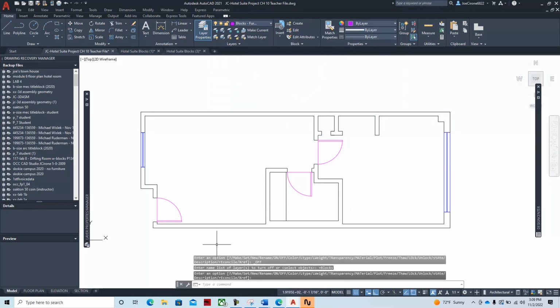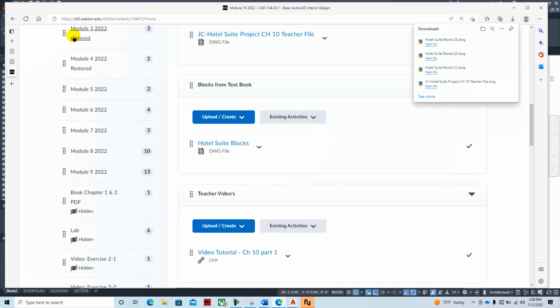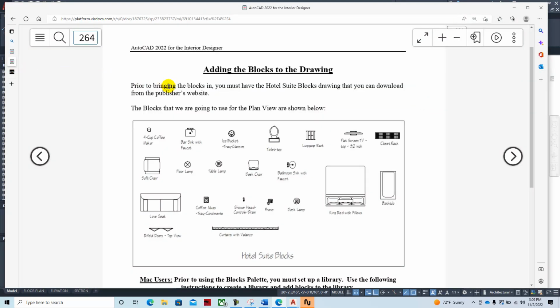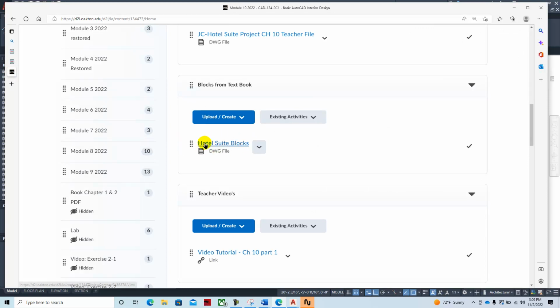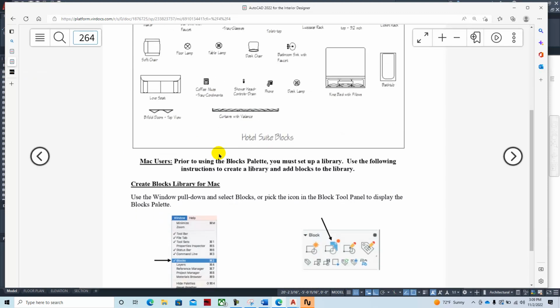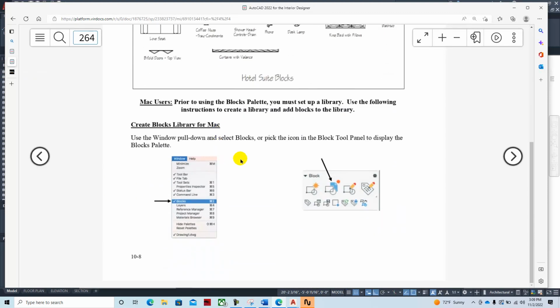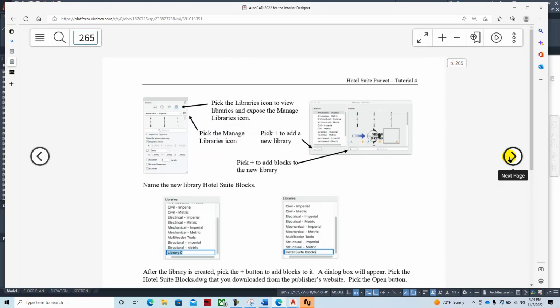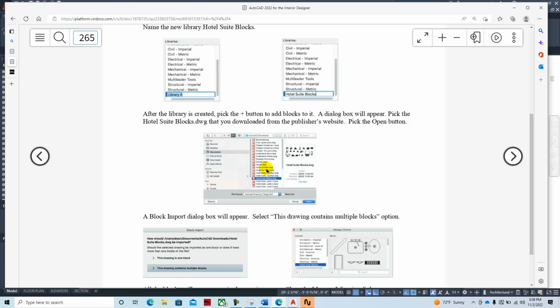All right, let's take a look at the textbook. So we've downloaded the hotel blocks from the publisher website. Like I said, you can also get them from D2L. In D2L, they're located right here. They're showing you some examples of how to navigate through the Design Center using a Mac.